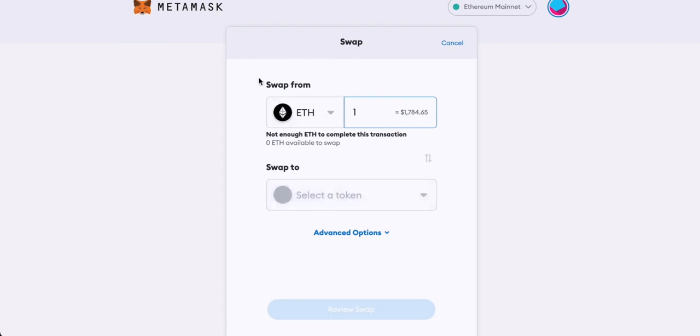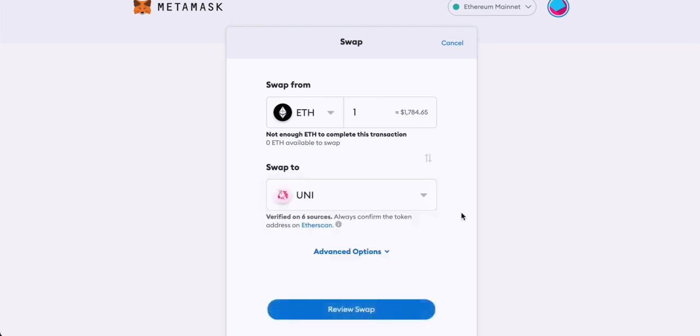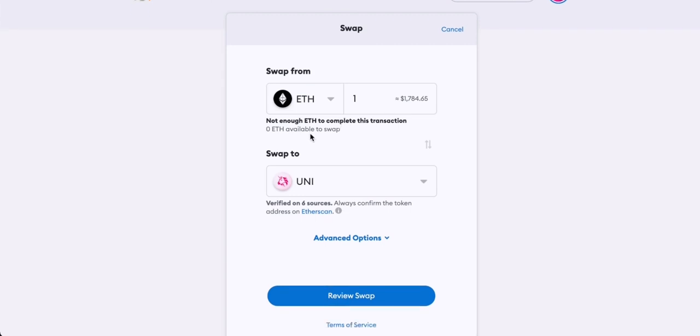So this is the Ethereum token that we'll be selling. And then obviously to swap one token into another, we'll be buying this token or swapping into this token. So let's just choose Uniswap as an example. So we could be giving over one Ethereum based token and then getting however many Uniswap tokens that is worth. You can also read down here that MetaMask is verifying the validity of this token, verified on 6 sources.